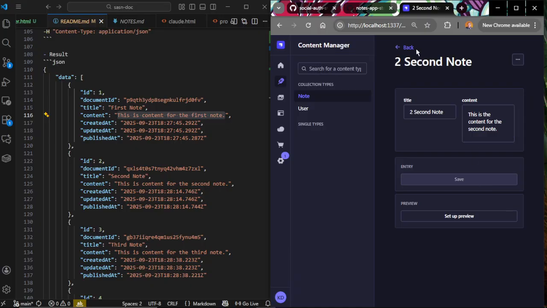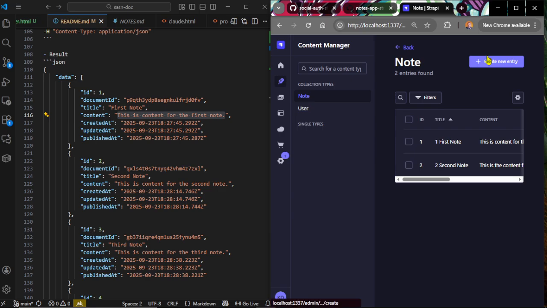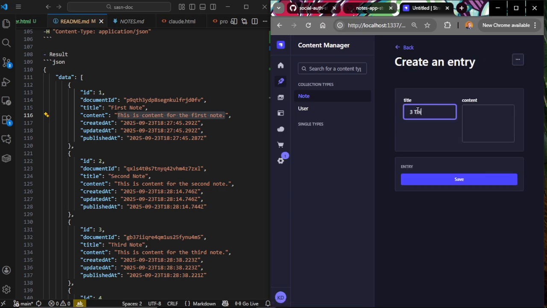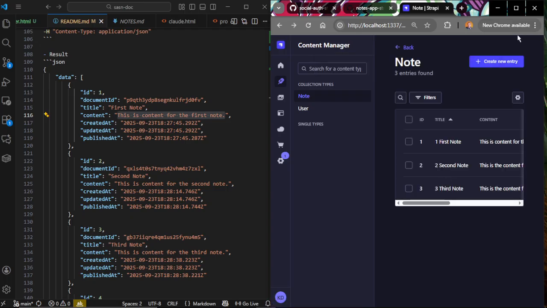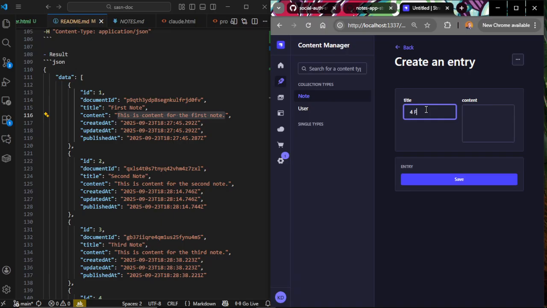Once we're done, we go back and we create a new entry for the third note. We type in third note and type this is the content for the third note. Okay, and save that. There's just 2 more entries to go for fourth note. So tab, this is the content for the 4th note, and save that as well.